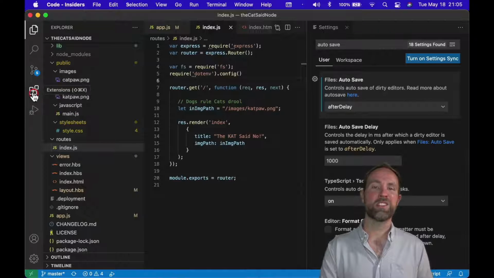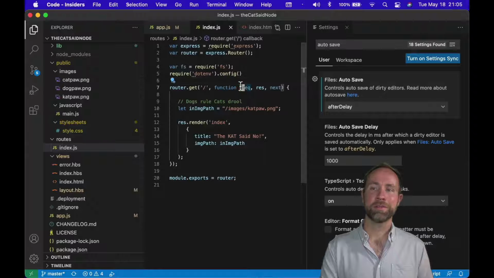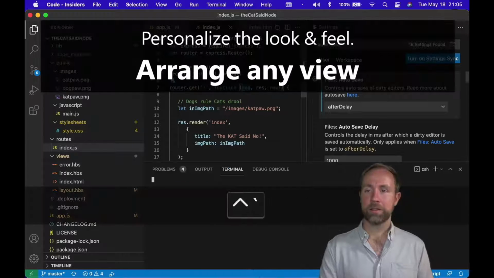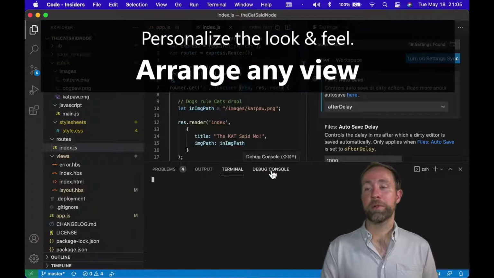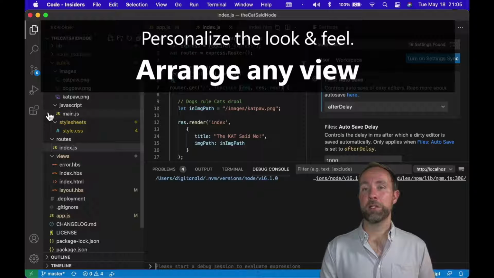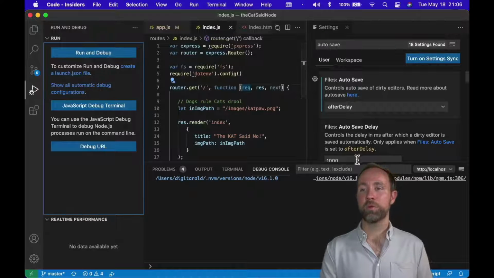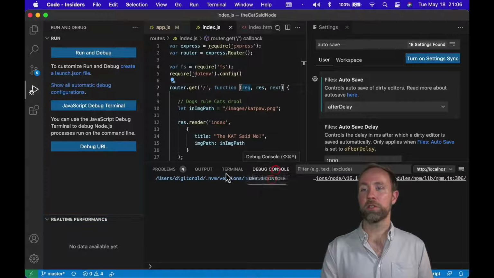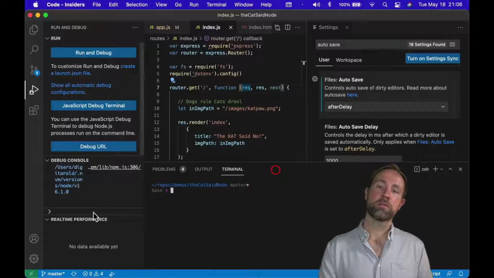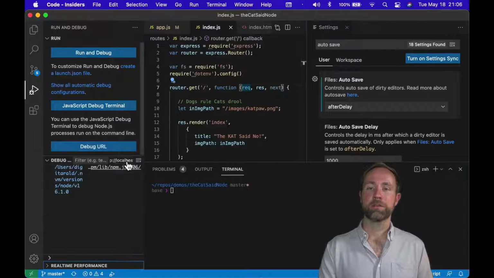So you can move extensions up or down. But let's get a little more interesting. So let's open a terminal. And what I find a really good way to bring things together where I look at them at the same time is moving, for example, the debug console into the run and debug activity bar view. Now they're in the same spot.